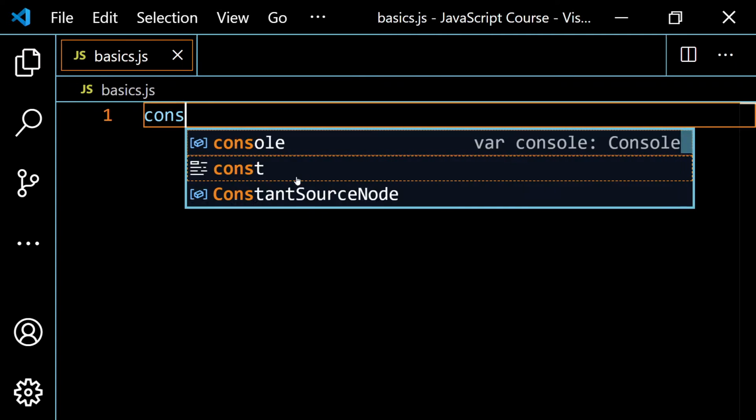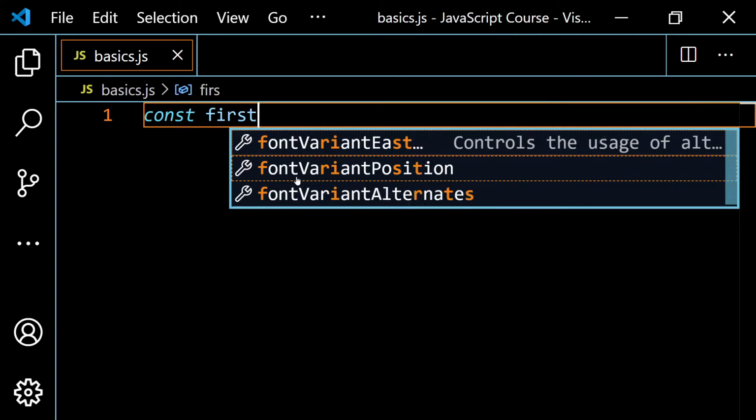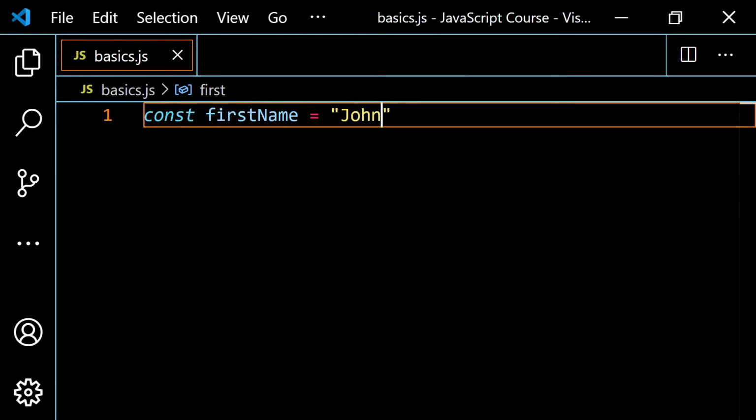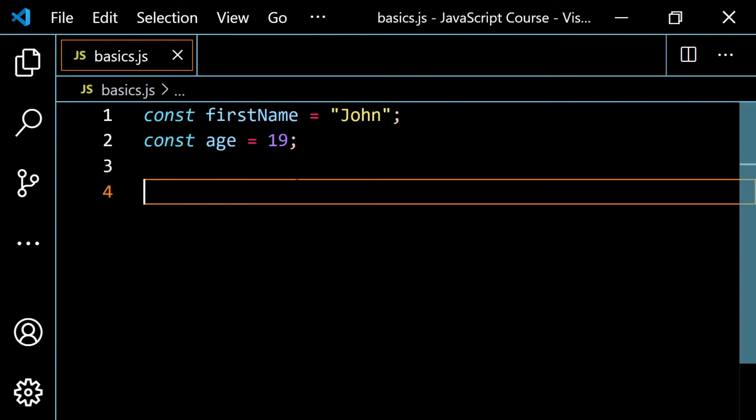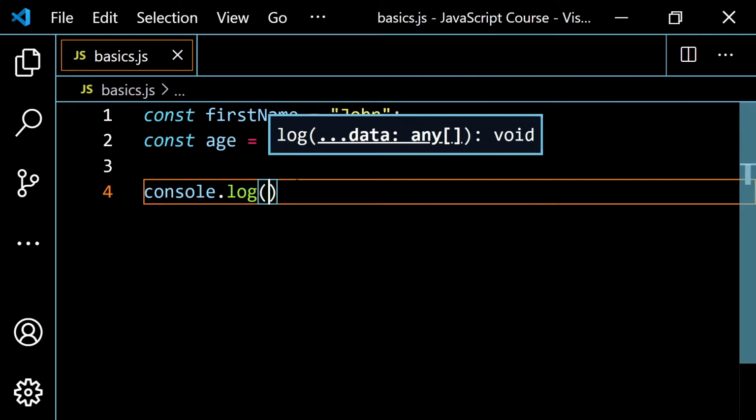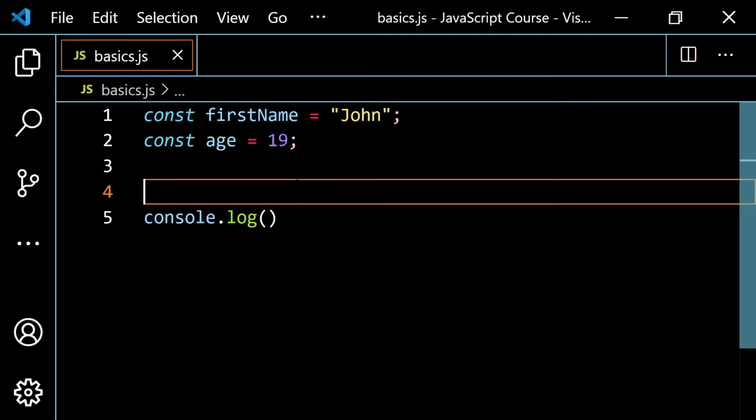So let's do something like const firstName, and let's set this equal to John. And let's do const age. Let's set this equal to 19. Let's log a little message to the console with whether or not this person can vote. So let me start with my if statement. Forgot about that. So if the age is greater than or equal to, let's go 18.